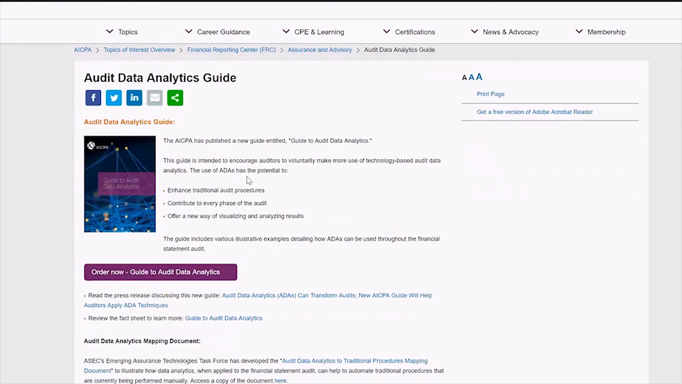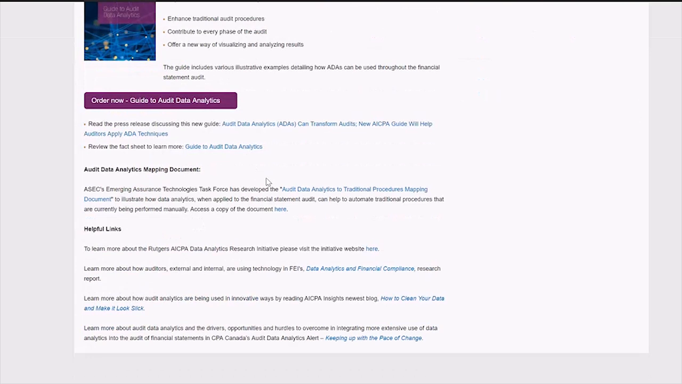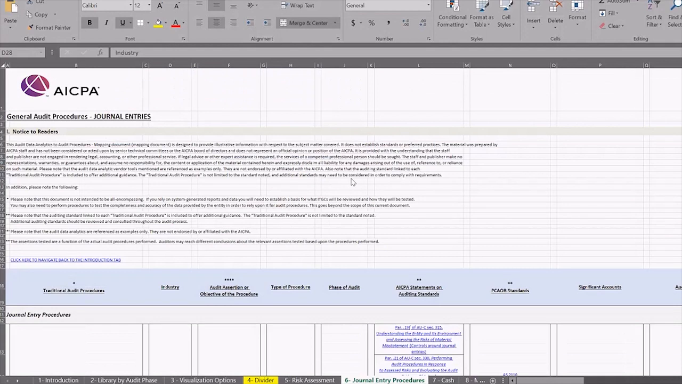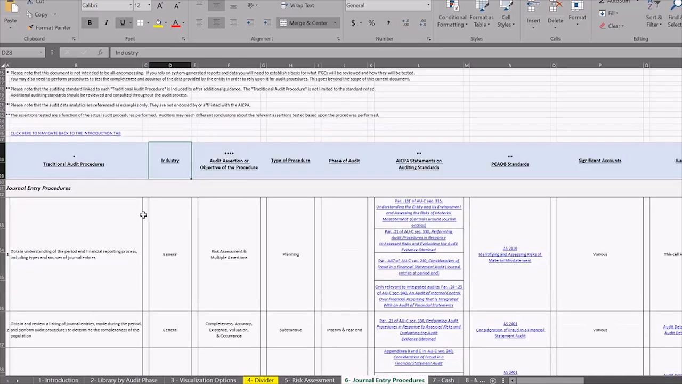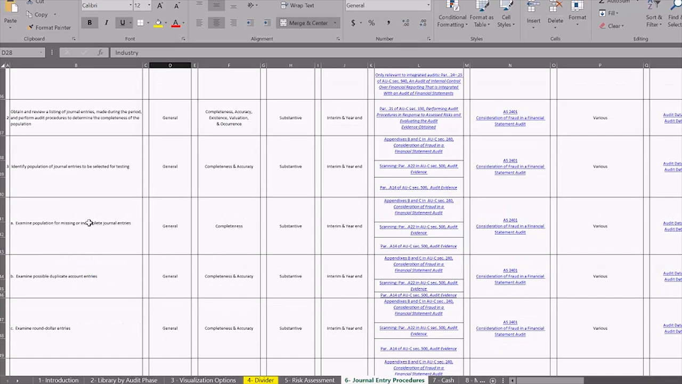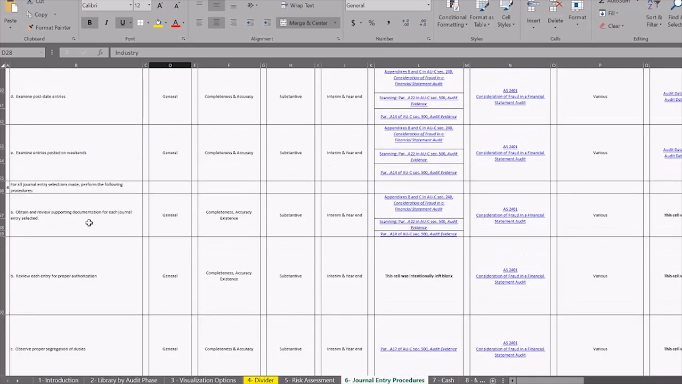Here on the middle of the page, if you go to this well-hidden link, it says Audit Data Analytics to Traditional Procedures Mapping document, and that file looks like this. It's got several different tabs for the different areas of audit, and journal entry procedures includes quite a few procedures that we attempted to perform using Python on this data set.